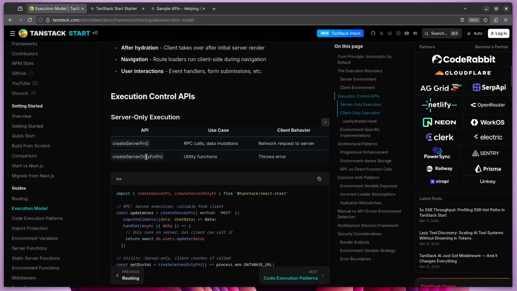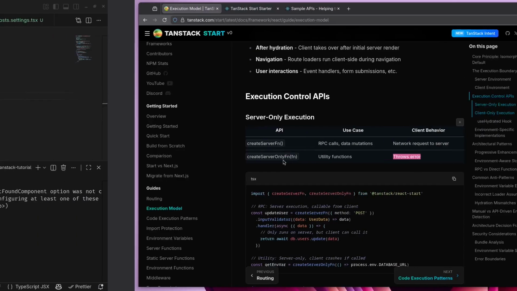So let's now move on to the second part, which is createServerOnlyFn. As the name suggests, this function is only for code that only has to be run on the server. If I try to render it or run it on the client, I'm going to get an error. So I'm going to show it to you now.